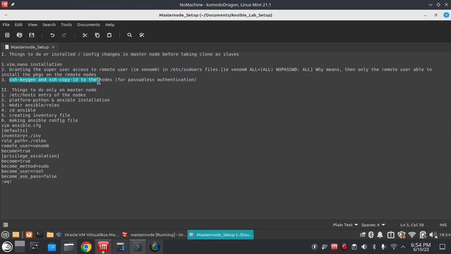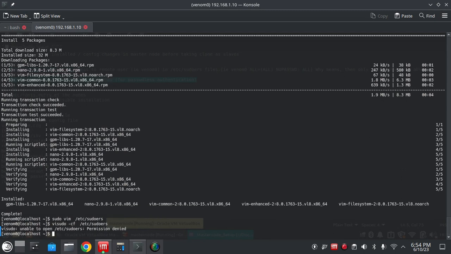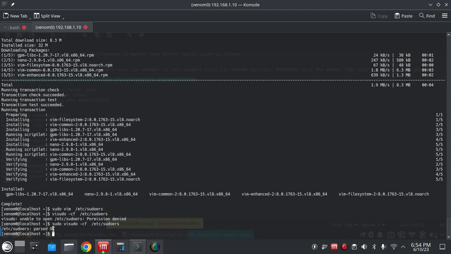And then the SSH key configuration for the nodes. First verify whether the sudoers file is correct or not. We can verify that with visudo -cf. There should be a parsed OK, which means the file's syntax is correct.